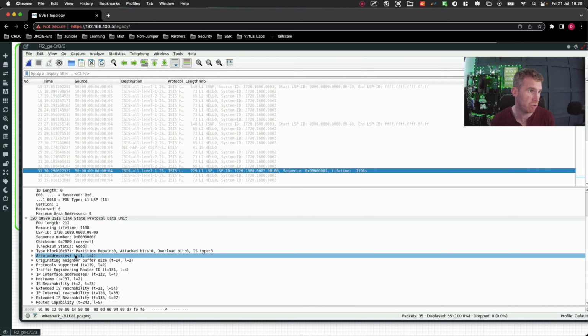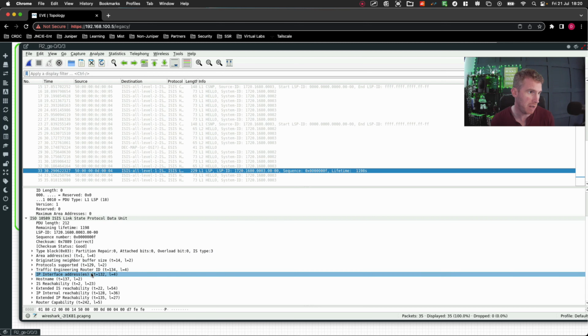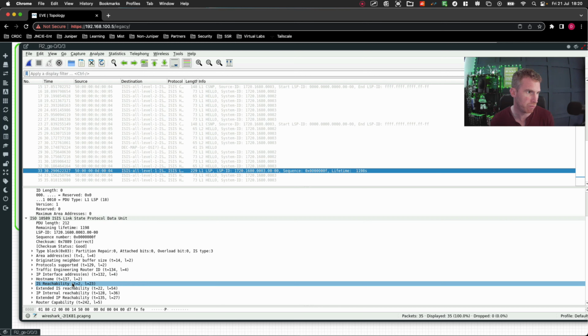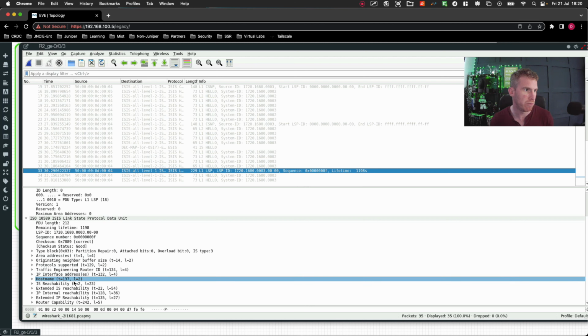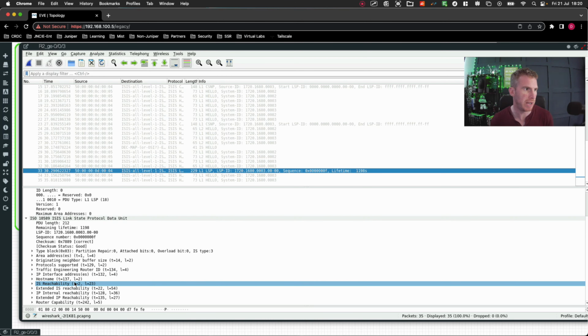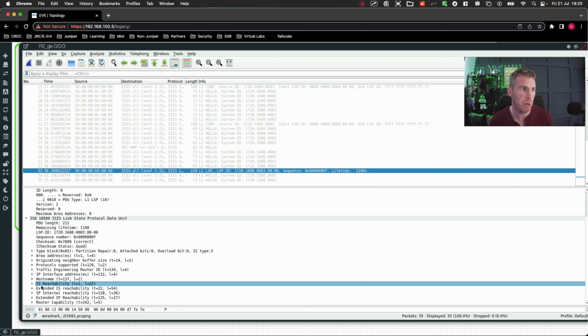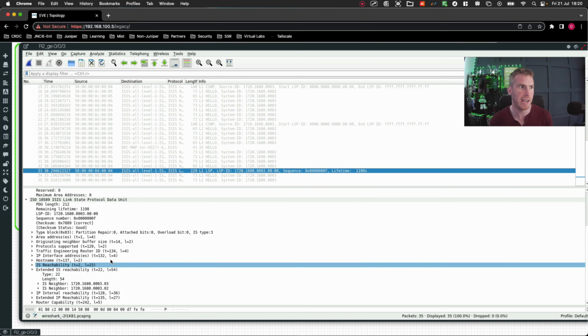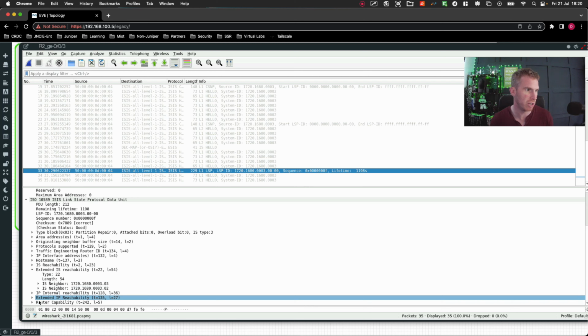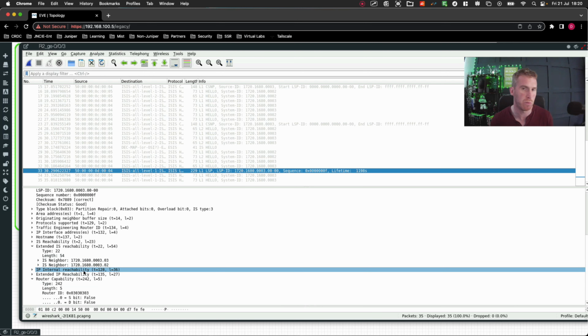We've got the area addresses, the originating neighbor, IP interface addresses, host names, IS reachability, extended IS reachability. The difference is that IS reachability, because we're looking at this from R2, is who's connected directly to me, whereas extended IS reachability is who's connected to those that I'm connected to. So it's extended, because we're looking at packets from R3, we're seeing who's actually connected to R3 in a TLV type of structure. We can also see what the router's capabilities are as well.